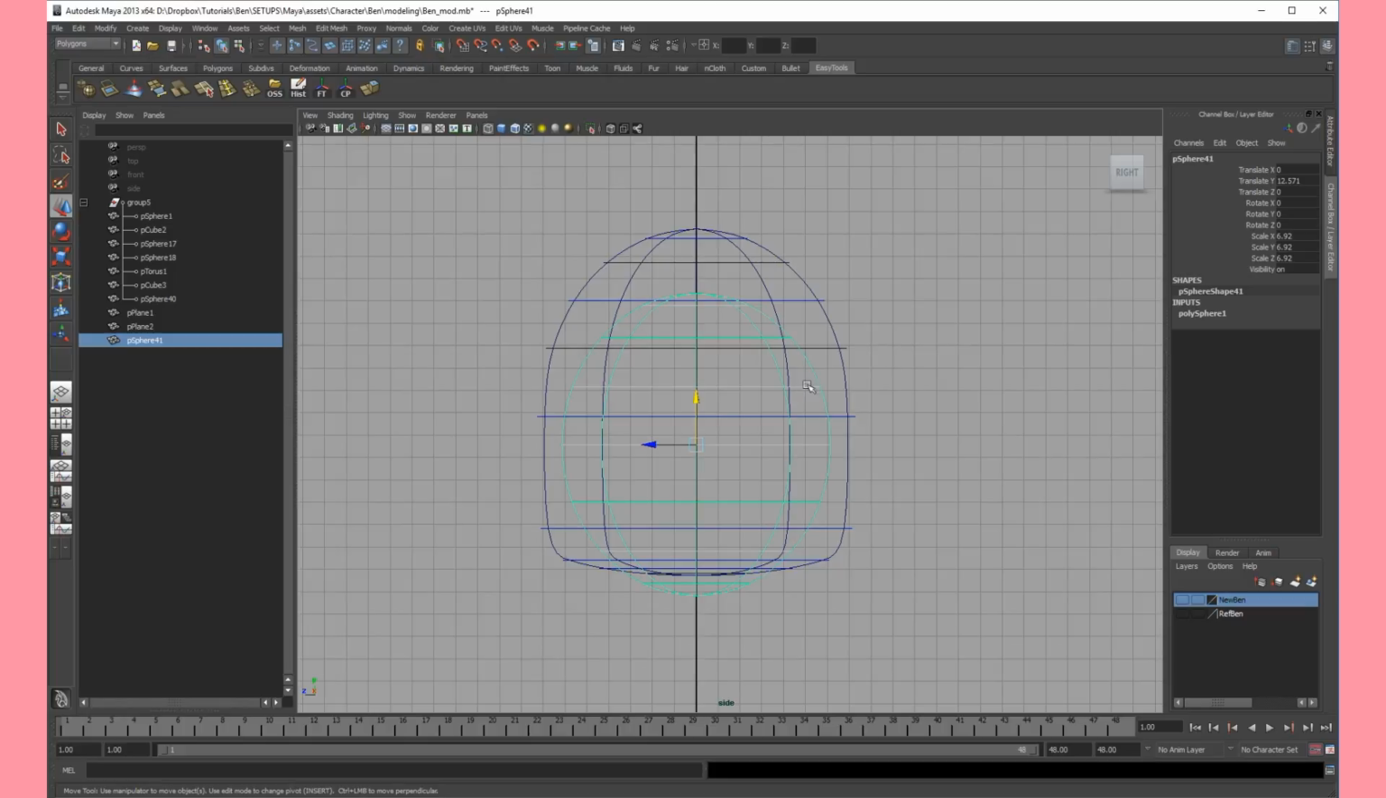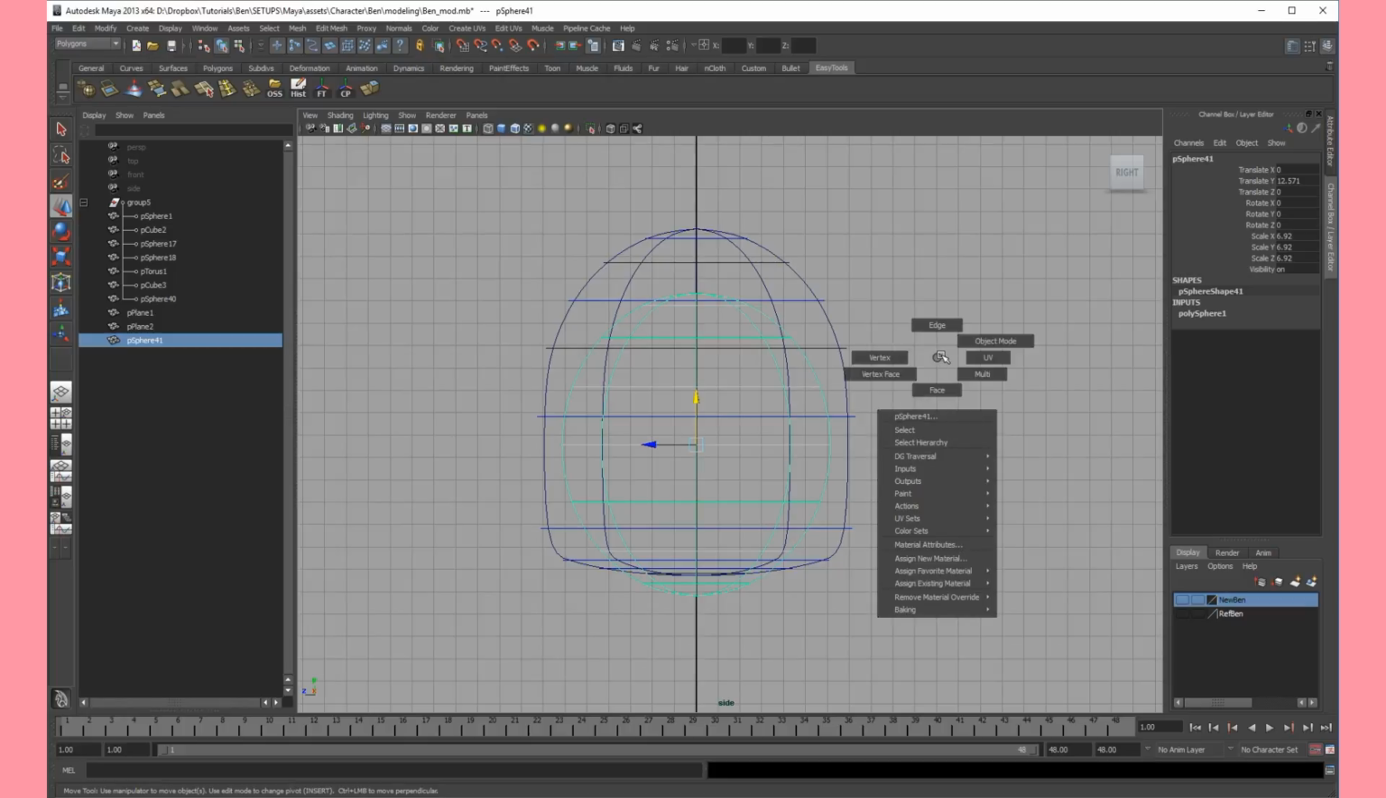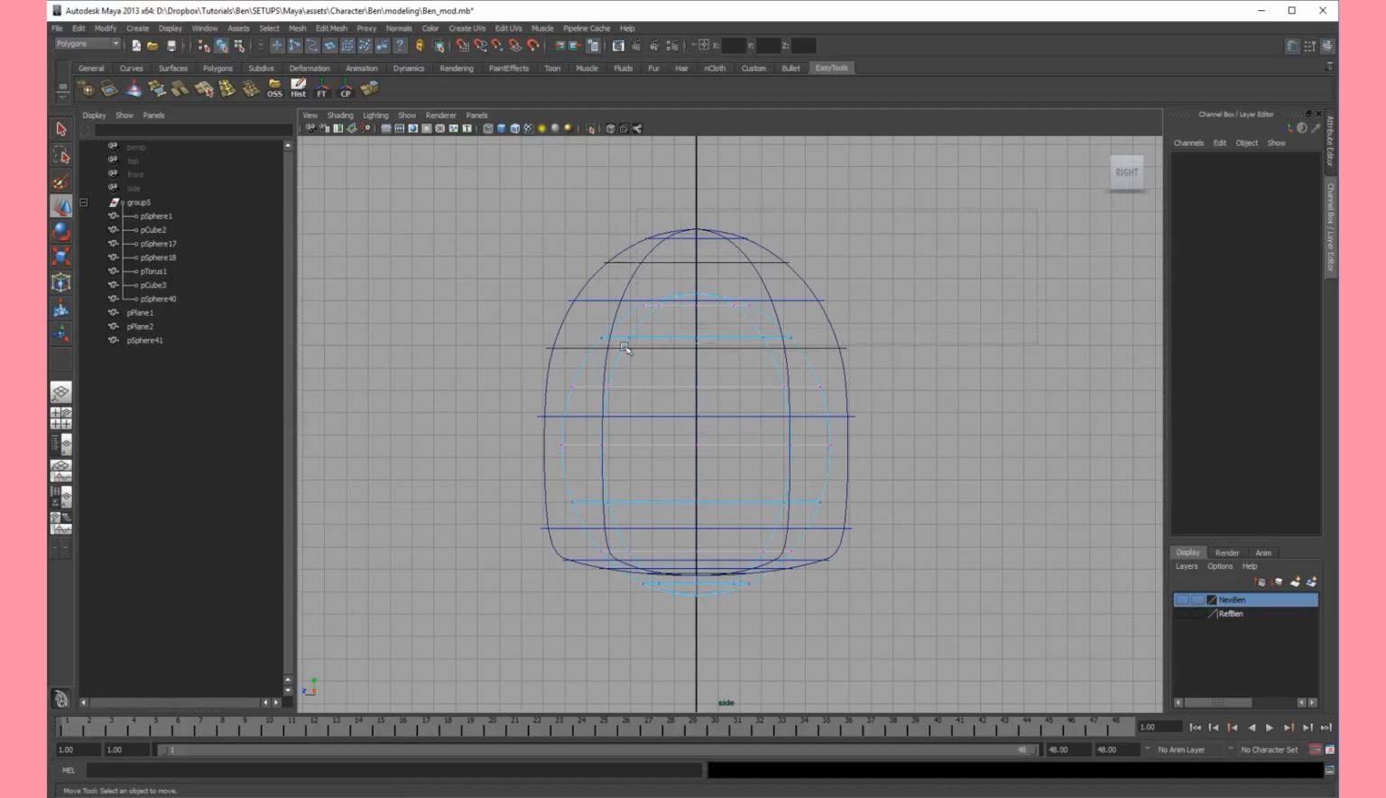So with the object selected, I hold the right mouse button down, click and drag, and we go to vertex mode. We're going to select these top vertices, press R for scaling, and only scale them in the x-axis. So we're going to scale them a little bit in.